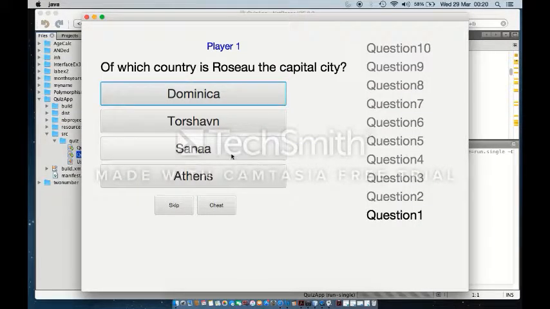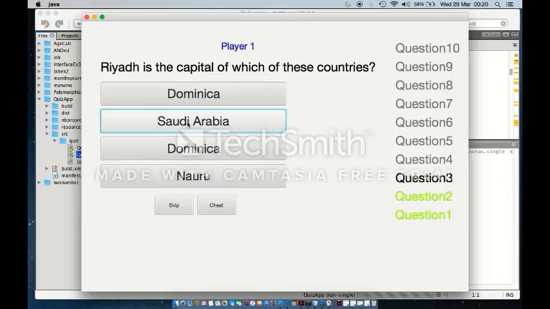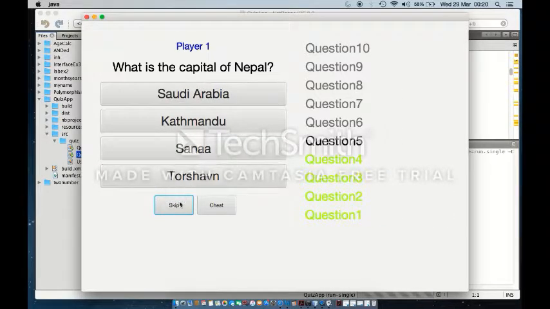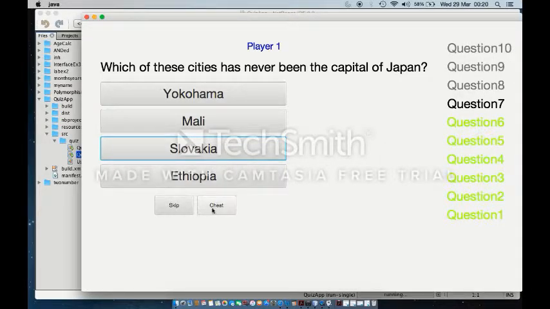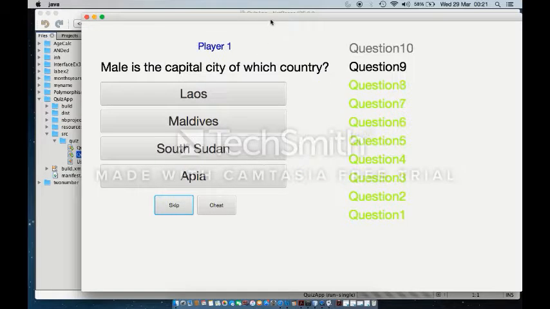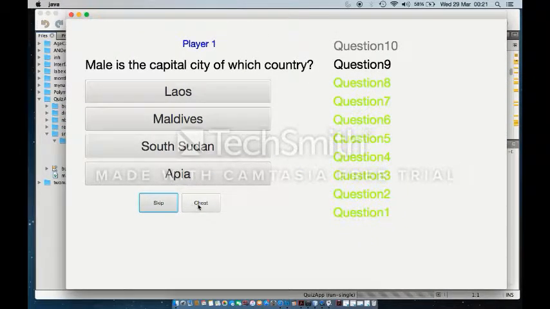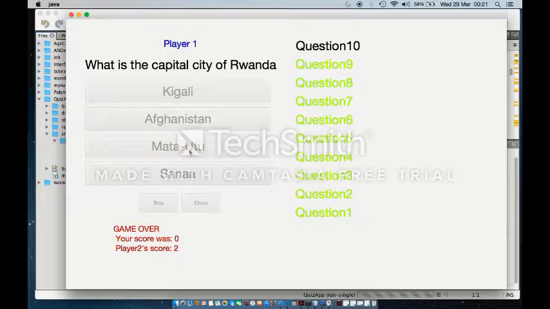The game has started. You can answer the question, you can skip the question, you can cheat, you can play the question, you can cheat, you can skip again, and cheat, skip, play. Voila. So the game is now over. The score was 0.